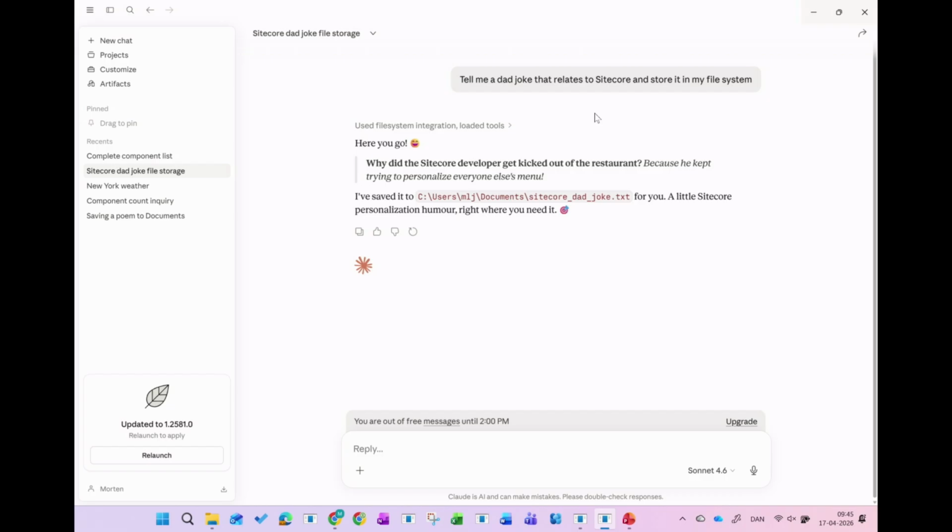Can you read it back in the room? I'll read it out loud. Why did the Sitecore developer get kicked out of the restaurant? Because he kept trying to personalize everyone else's menu. So, okay-ish, a bad joke. It was very good for me.